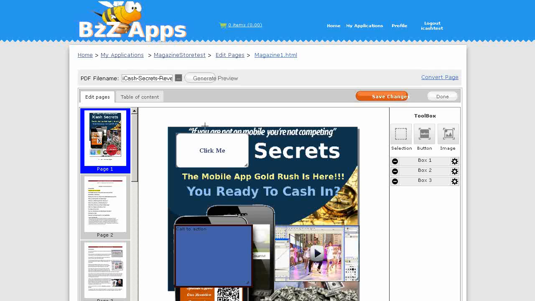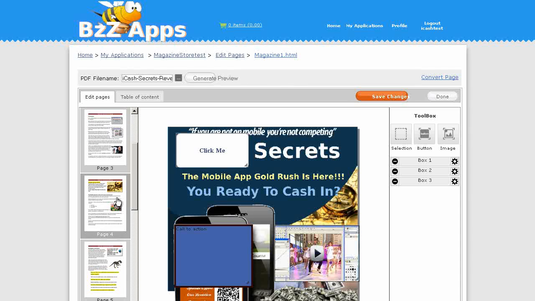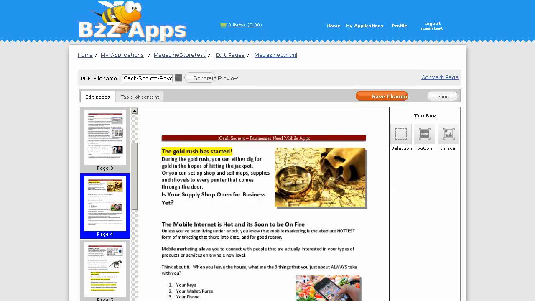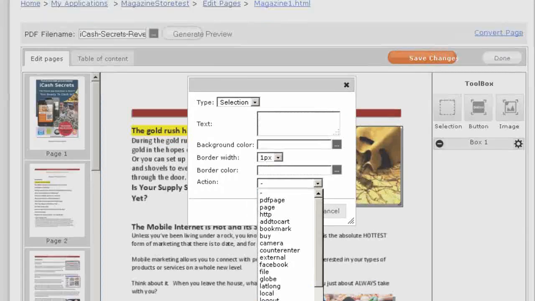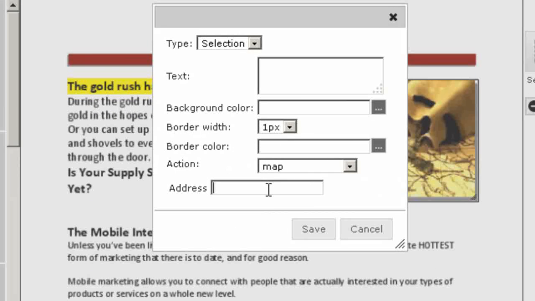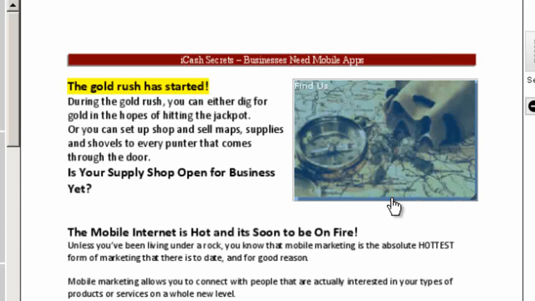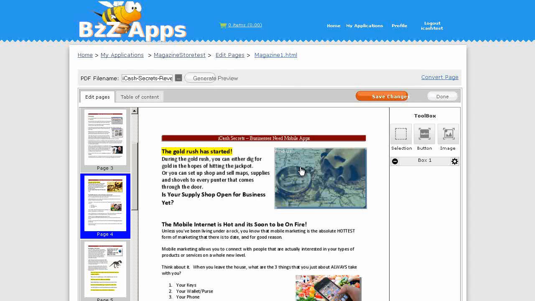Now, of course, we can add links to other pages. Just scroll down. Let's say we're going to add a link to page 4. We've got a picture of a map here. Why don't we make this a link to our map? Click on the gear icon. We're going to add a map. I'm going to give it a latitude and longitude, other than an address. I'm not sure where that is, but it'll be somewhere in the world. Okay, and call it Find Us. Click on Save. Now on the iPad, when they open up this document, if they were to touch on this area here, they'd be taken to that location on the map.